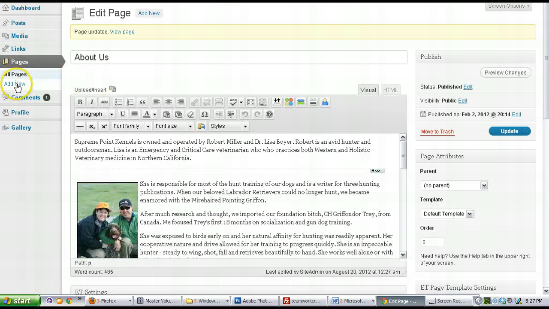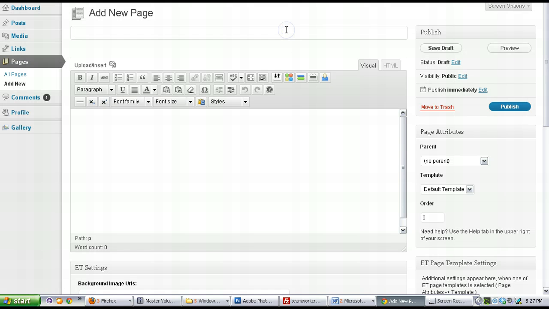Now let's say, for example, you want to add a new page. Adding a page is simple. Simply click add new. Put in the title of the page. You put in your content here. And then once you're done, click publish and the page will be added to your website. Very simple.